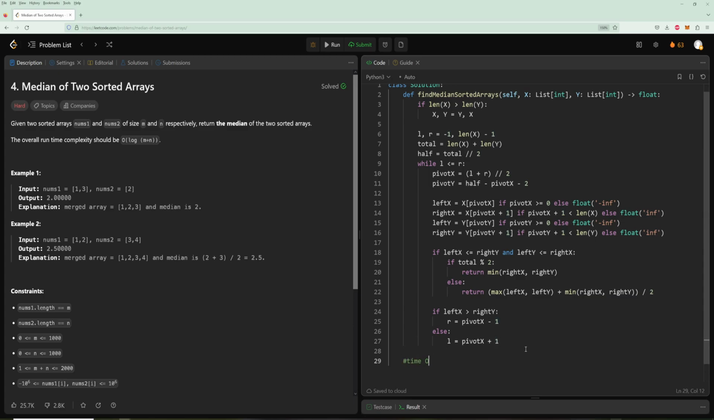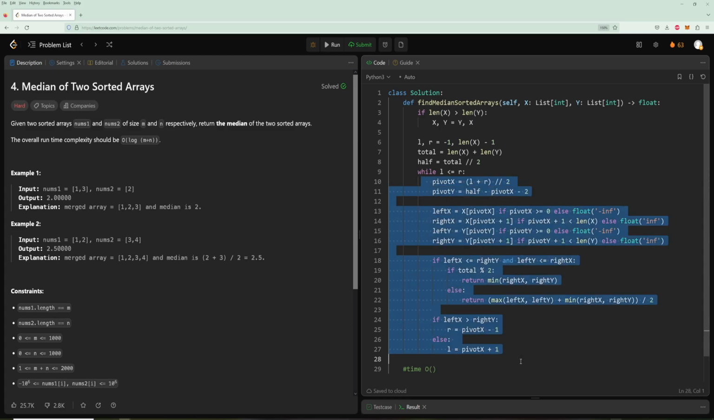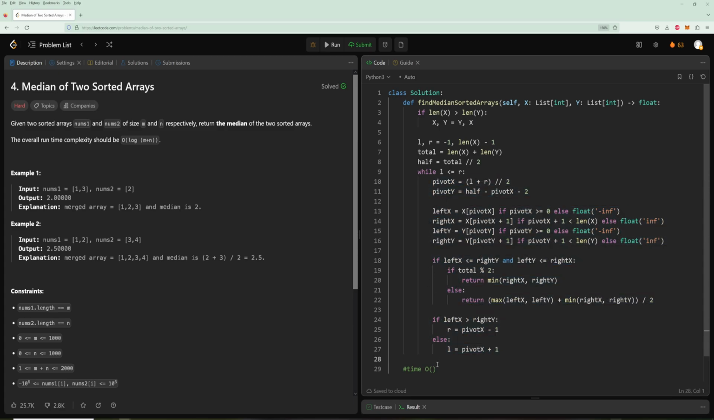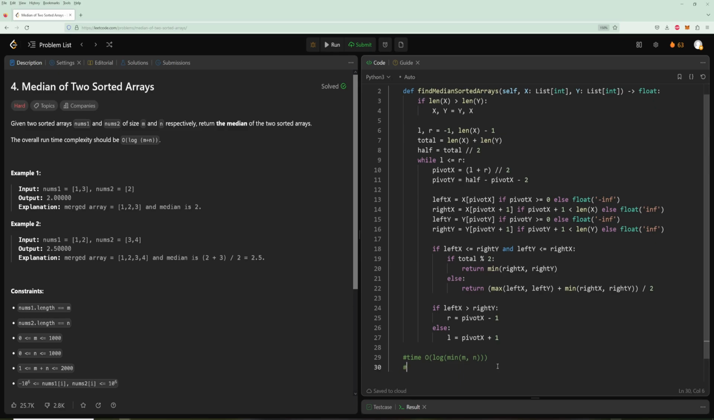For the time, let's look at what we're doing. This part is O of 1, this part is all O of 1. This binary search is looking through the smaller array, right? If you have M and N, it's looking through the smaller one, doing a binary search, and every single operation here is O of 1. So this would just be O of the log of the minimum of M and N, because we're just binary searching through the smaller array, right?